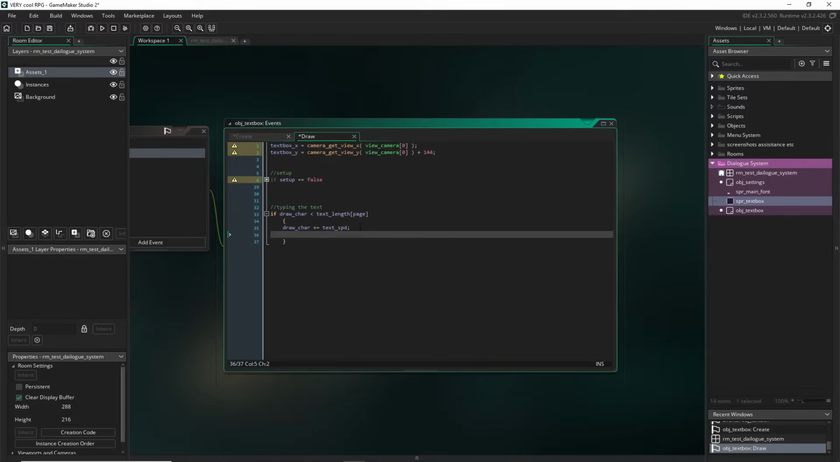And one thing we should do is right under this, we can clamp this so no matter what our speed ends up being, we're not going to get any errors. So we can say drawChar equals clamp.